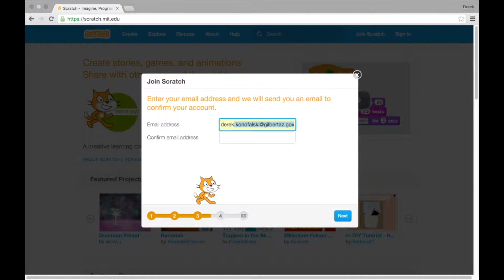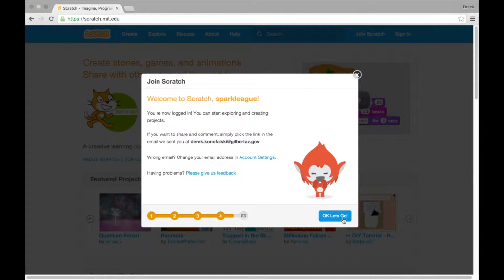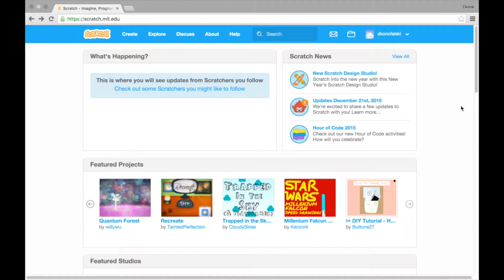Finally, enter and confirm your email address to finish setting up your account. You'll receive a confirmation email with a link you'll need to click to confirm your account. Click Next to create your account and send the email. Once you click the link to activate your account, you'll automatically be logged into the Scratch site. From here, you can click the OK Let's Go button in the bottom right-hand corner to continue. Now that your account is all set up, we can click on the Create link in the upper left-hand corner to launch the Scratch editor.